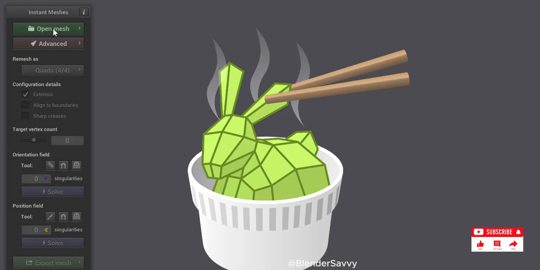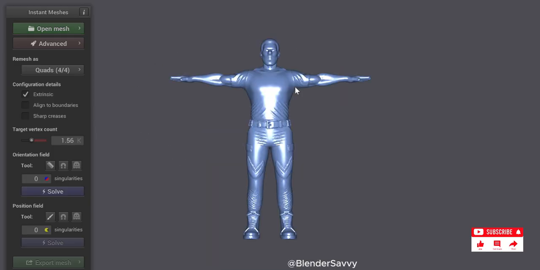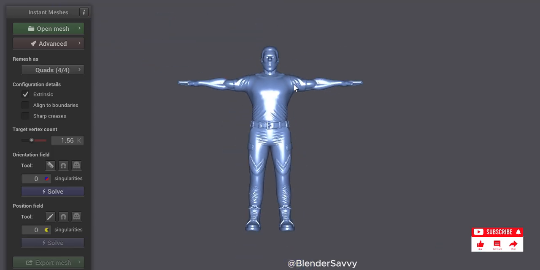Basically, this is the Instant Meshes application. You just open the mesh. I click on open mesh, then go and select your file. I don't want to talk too much on this. When you open the mesh, you export the OBJ file. Then for remesh type, you choose quads 4/4.